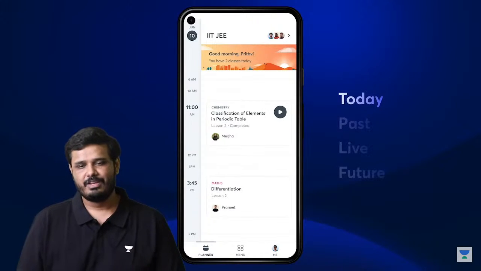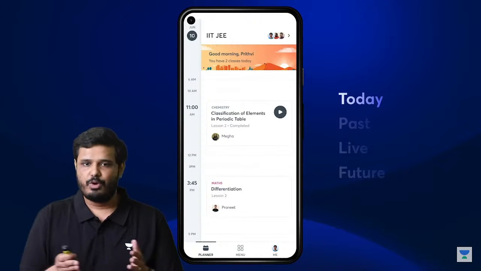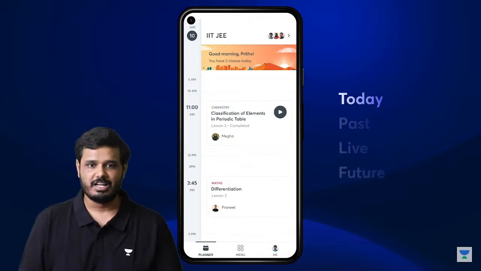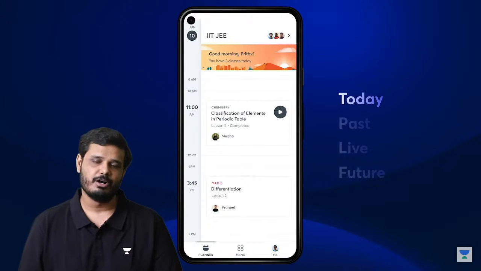Let's start with today. We built Planner in a way that no matter when you open the app, it'll always show you what's most important. Like right now, it's telling me that there is a class at 3:45 that I should care about.